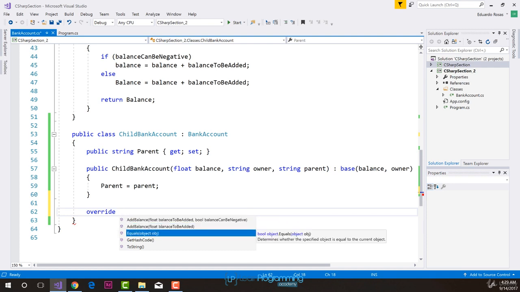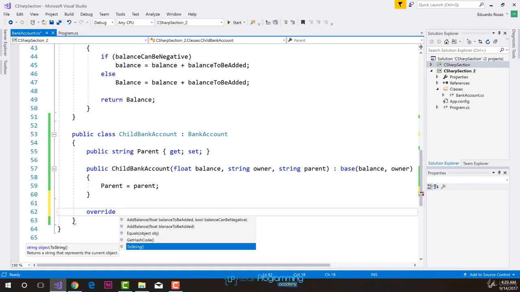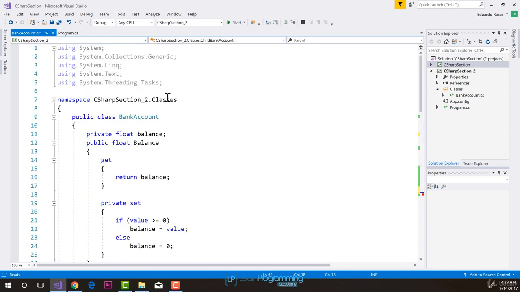Just in case you're wondering about the equals, the get hashcode, and the toString methods, these are methods that come directly from the object class. It turns out that every single class inherits from the object class, even if it's not defined. By default, every class would act as if it had this in its definition. Whether it has it or not, every class is going to be inheriting from object. And so those three methods come directly from that type.